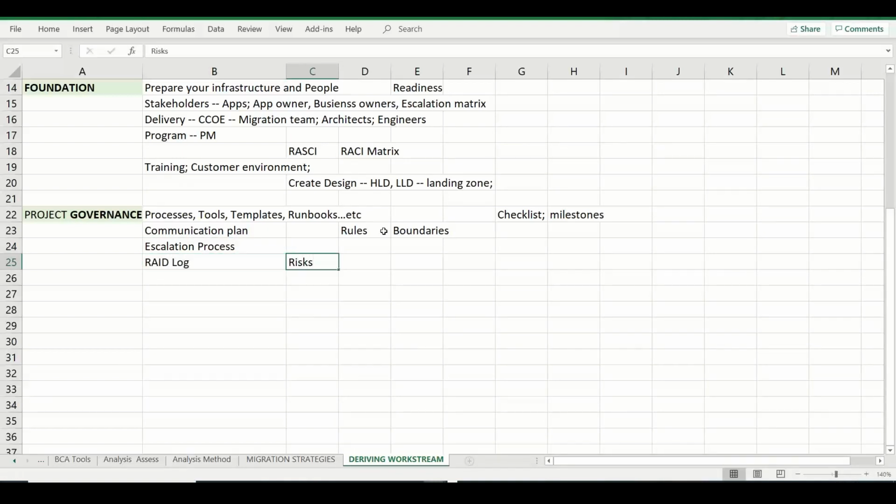So what are the risks that they are identifying? What are the assumptions that we are making as part of the migration? What are the issues we are facing? What kind of defects are there in the system? All this has to be captured in a separate log file. I also have a template. I will share that with you.